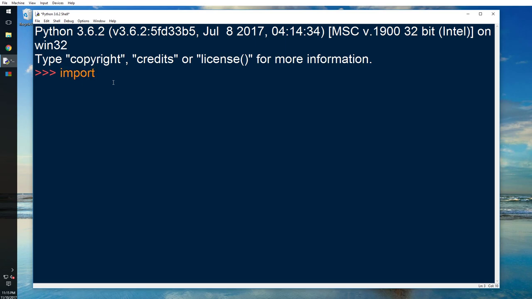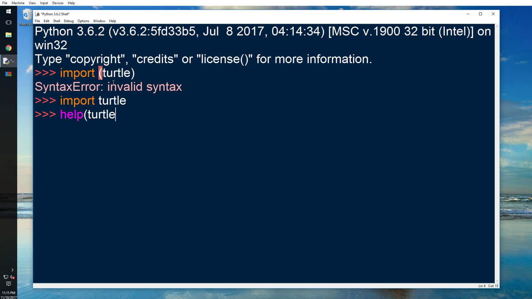Okay, import turtle. As usual. What did I do? Oh, I'm sorry. What am I doing? Import turtle. Thinking this, but I'm typing that.